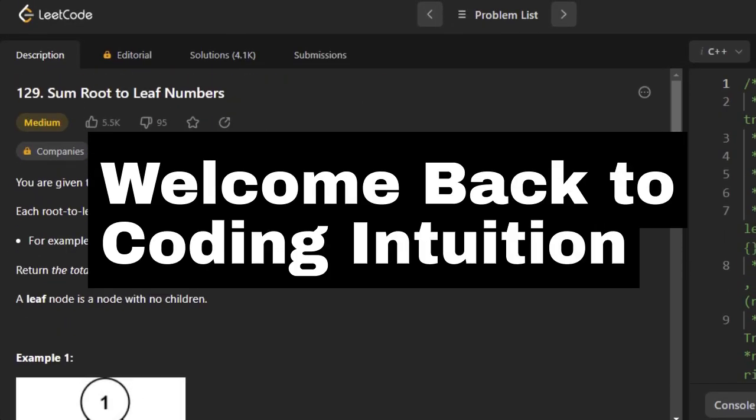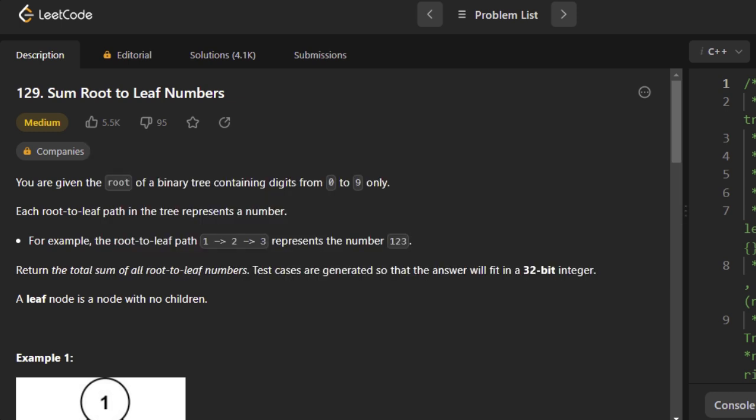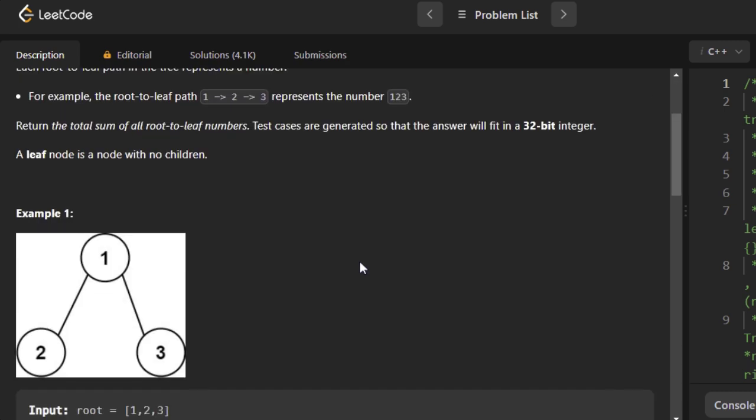Today we are going to solve the Sum Root to Leaf Numbers question on LeetCode. So let us quickly understand the question. In this question, we are given a tree and we need to find each root to leaf path and represent it as a number, then calculate all such numbers and add them into a sum. Let us understand it with an example.